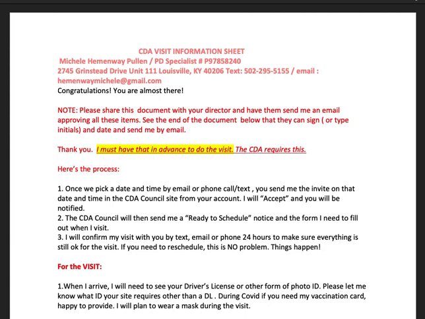This is a screen recording to help you with this document that I'm sending you for your CDA verification visit. You'll see up here is my PD specialist number, P97858240, and that's the number you should enter when you request the date and time. And then I will respond to it.